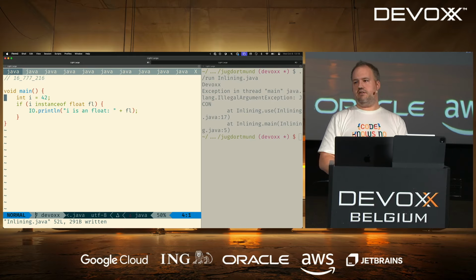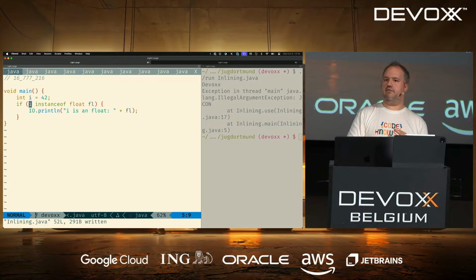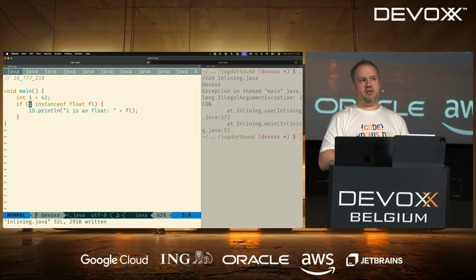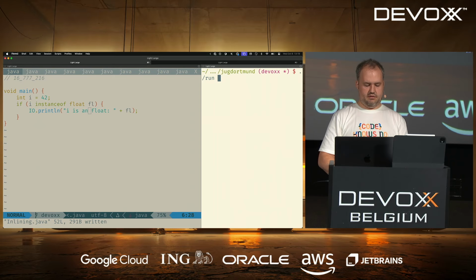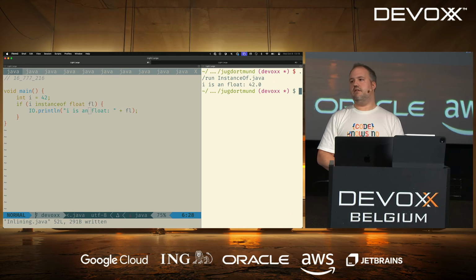What will be new and is already included as a preview feature is that we added pattern matching in if and switch to the Java language. And what will be new, currently a preview as I said, is that you can do it on primitives too. So in that case, I can declare an int, and if this int is an instance of a float, I can bind it to that fl variable and print that. And if we run it, it says i is instance of float fl.